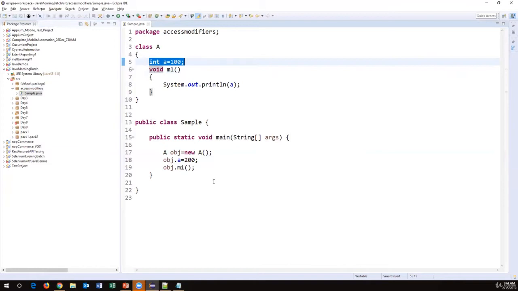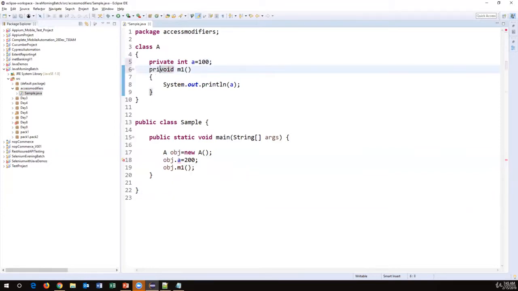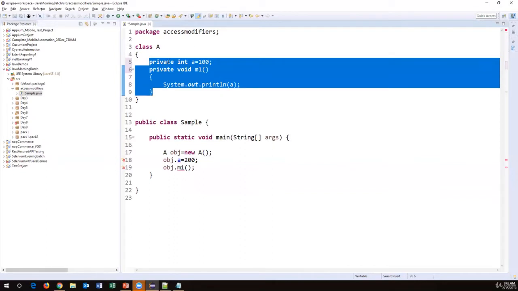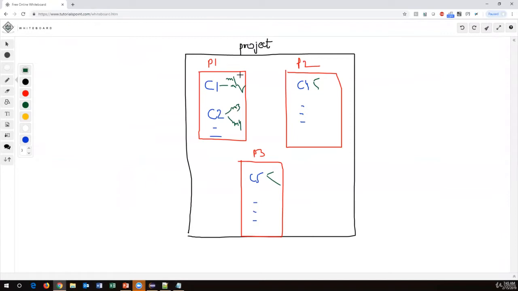So that's perfectly right. But if I don't want to allow anybody to access this variable or method, then I can make it private. When I say private, immediately here it will throw an error: a.a is not visible. Similarly, when I say private for a method, I cannot access it here. So what we have understood is that private variables and private methods can be accessed only within the class. Outside of the class, we cannot access. That is the first one. The private access modifier is accessible only within the class. Very, very limited access.